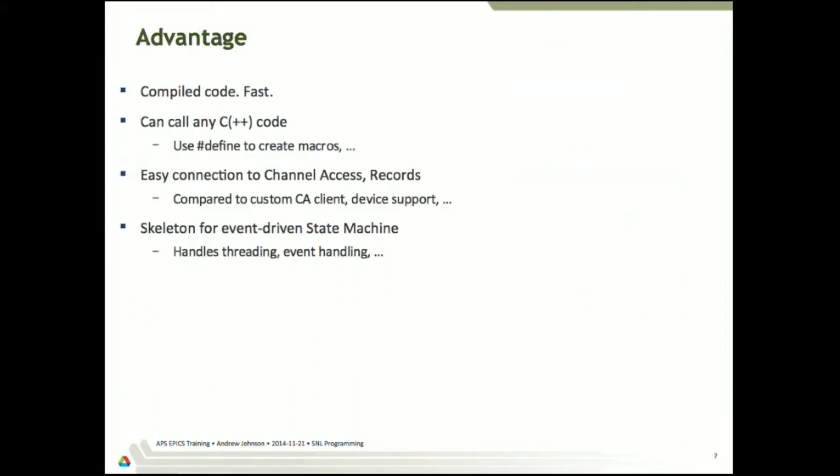And so yes, sequence programs make it very easy. It's designed to make it easy to connect to channel access, and hence talk to your IOCs and your records that way. The sequencer and the state notation language basically take care of a lot of stuff for you associated with threads and event handling and so on. So it just makes those kinds of things easy to do.